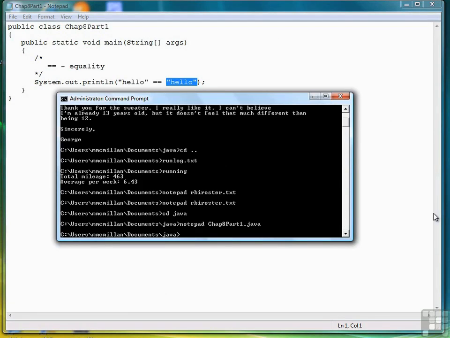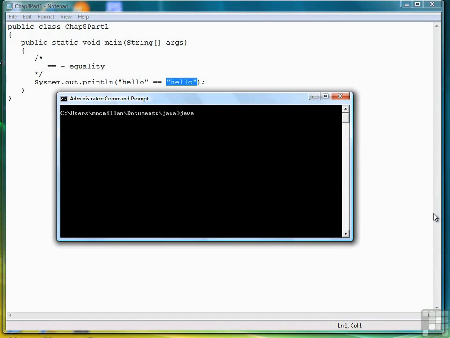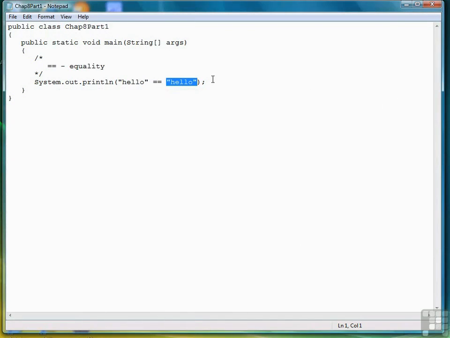So we'll save the program, let's clear the screen, javac chapter part 1.java, and then java tab 8 part 1. And you'll see it returns true because the string hello is equal to the string hello, given that the letters are exactly the same.